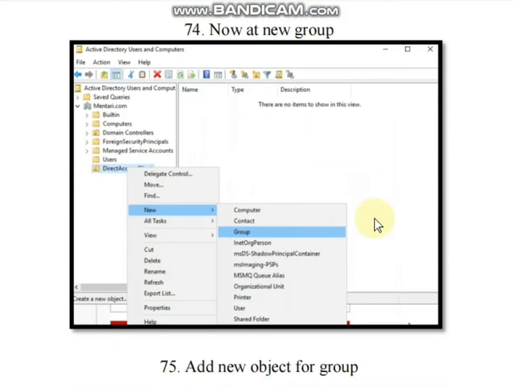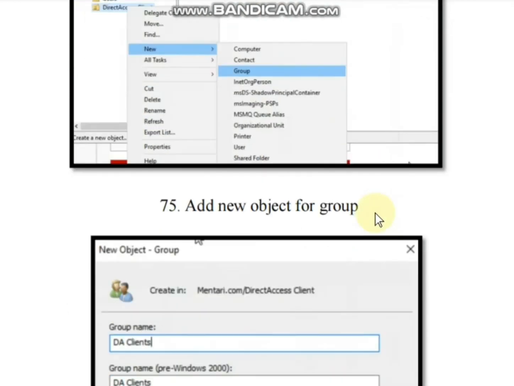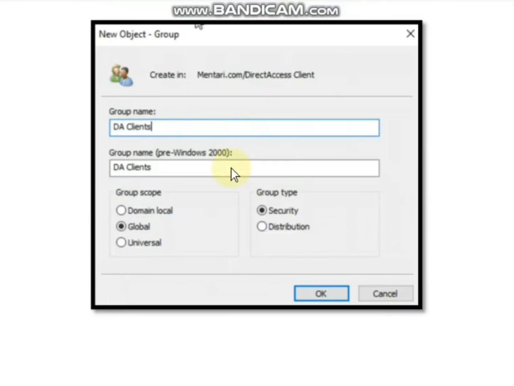And now at the new group, you need to add a new group. At Direct Access, you must right click on New, and then create a group. At the new group, you must create a group name, which we use DA Clients. And then the group scope is Global and the group type is Security.